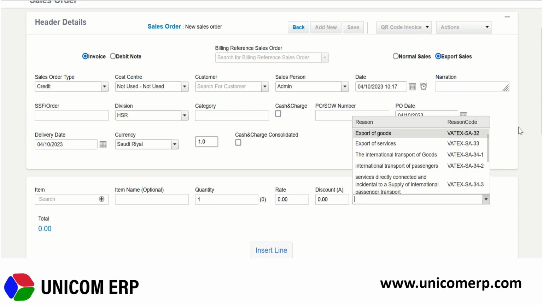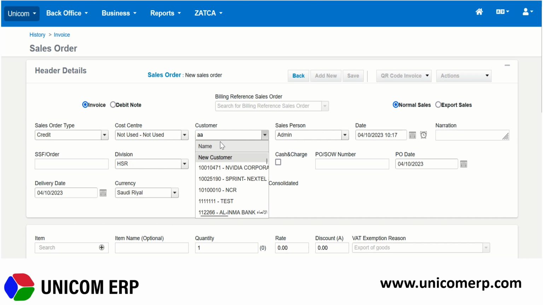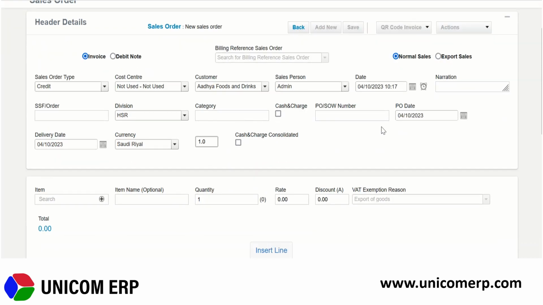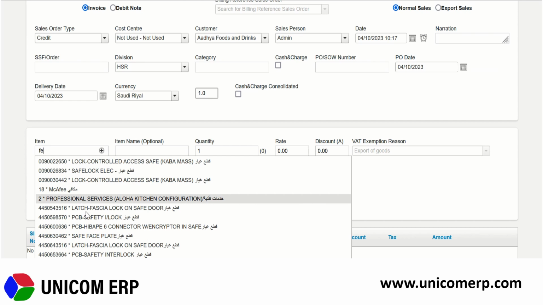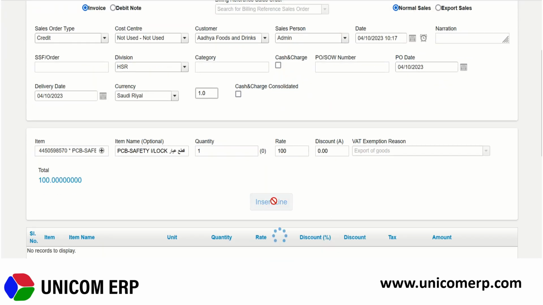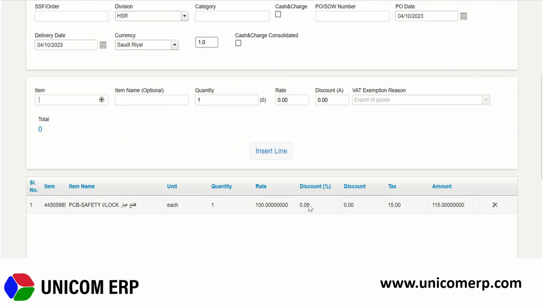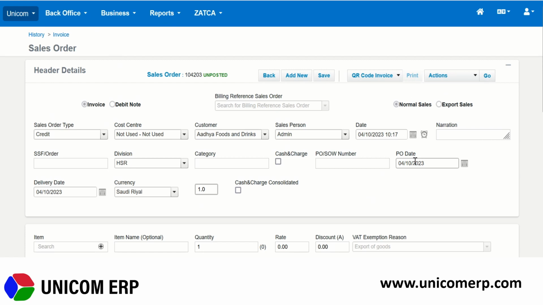After selecting this, we can fill in the details of the sales, such as sales order type, cost center, customer, salesperson, date, narration, payment terms, etc. in the respective fields. We can select the item and give the quantity. After entering all the items, click on the print button.